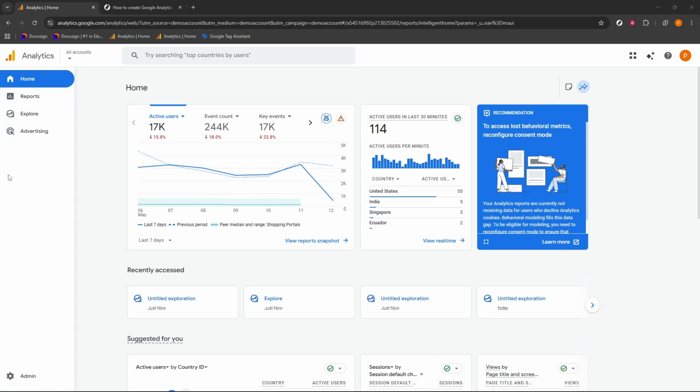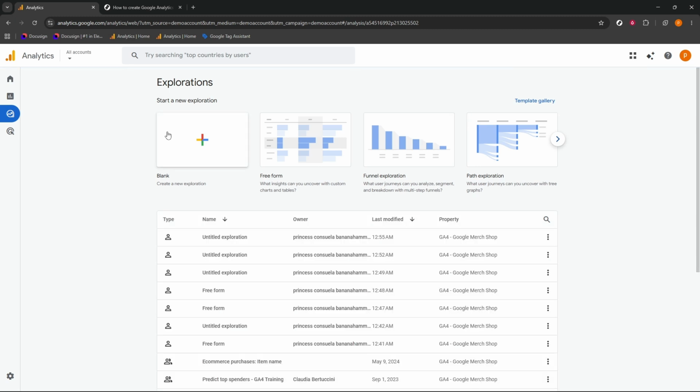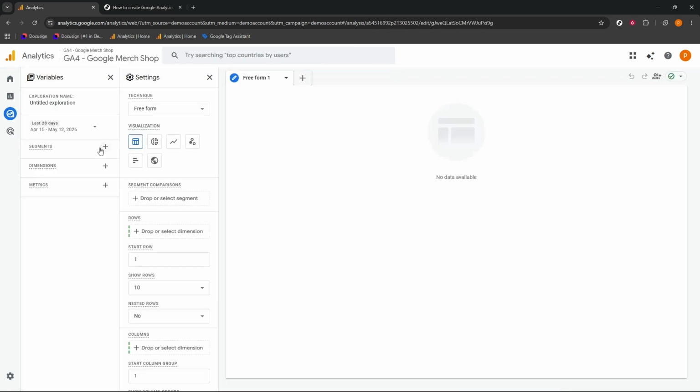On the left, click Explore, then start with a blank, or choose Freeform. You'll see two key areas: variables on the left, where you load the building blocks, and tab settings on the right, where you design the table. Let's load the dimensions first.